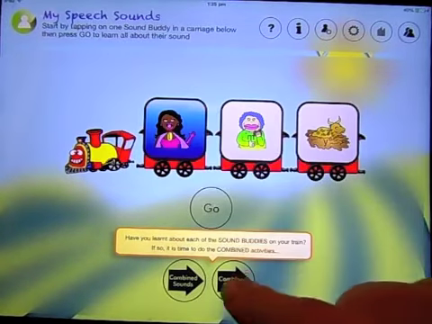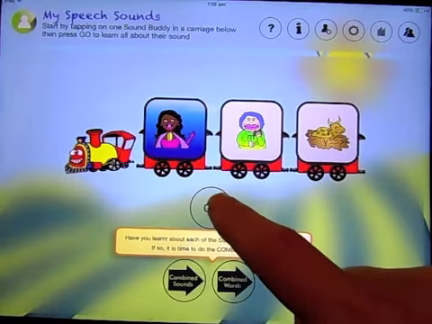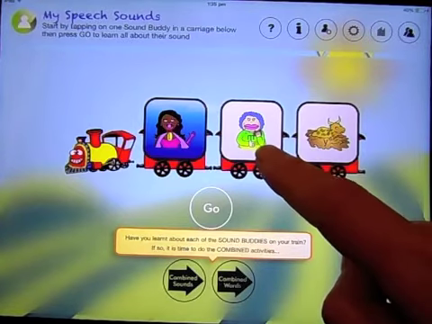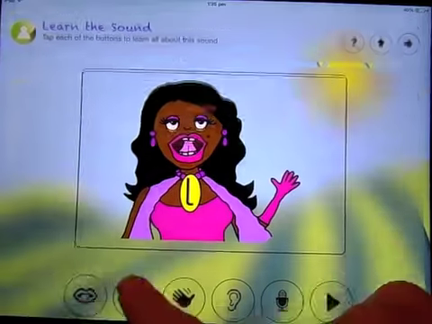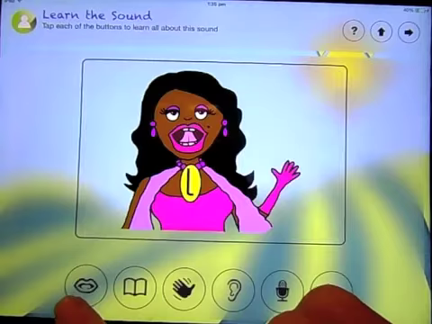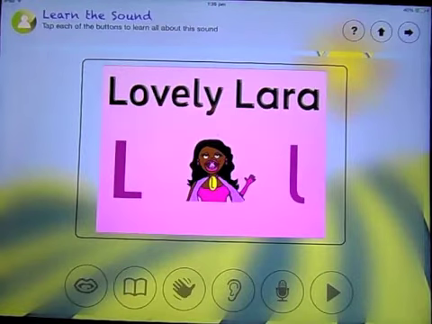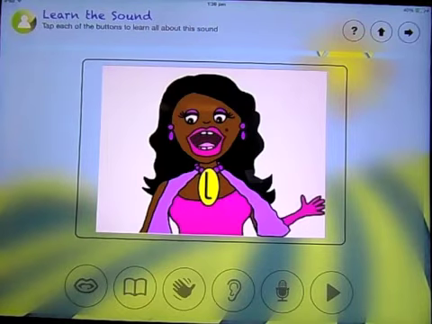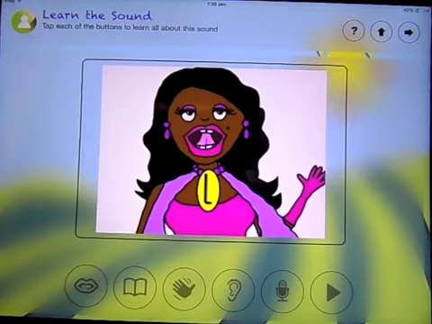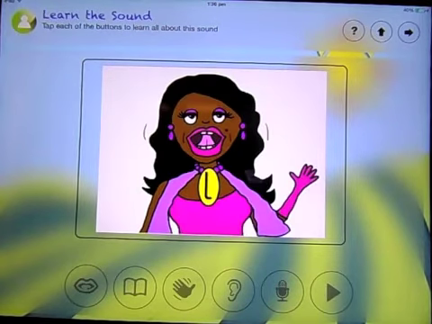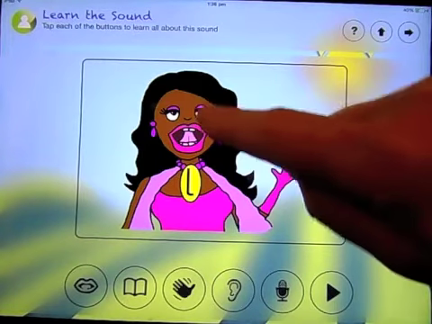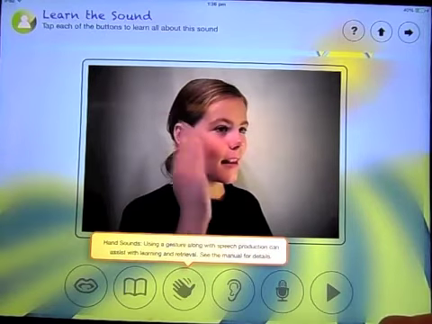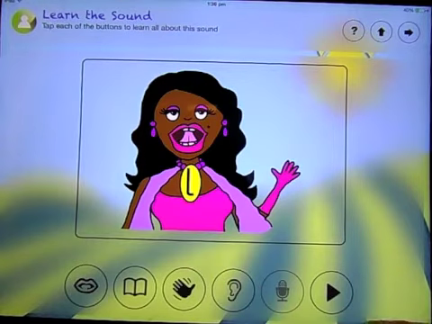All right, so let's just have a look at Lovely Lara. Let's do a little bit of sound practice just to do with Lovely Lara. We might learn the sound. Lovely Lara is a singer. She presses her tongue up and makes a loud sound. Lovely Lara says, la. Okay, so that's a really nice visual. It shows exactly where the tongue is. Here's a hand sound. Okay, I can listen to that sound.